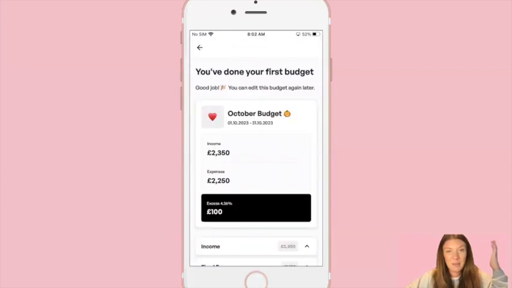So as you can see, we've done our first budget, our October budget. Our income of 2,350 came in. We had expenses of 2,250, including saving for the future, because don't forget those little Christmas and travel and home and garden and car maintenance. We're planning for the future with those, and we'll talk about those in a minute.